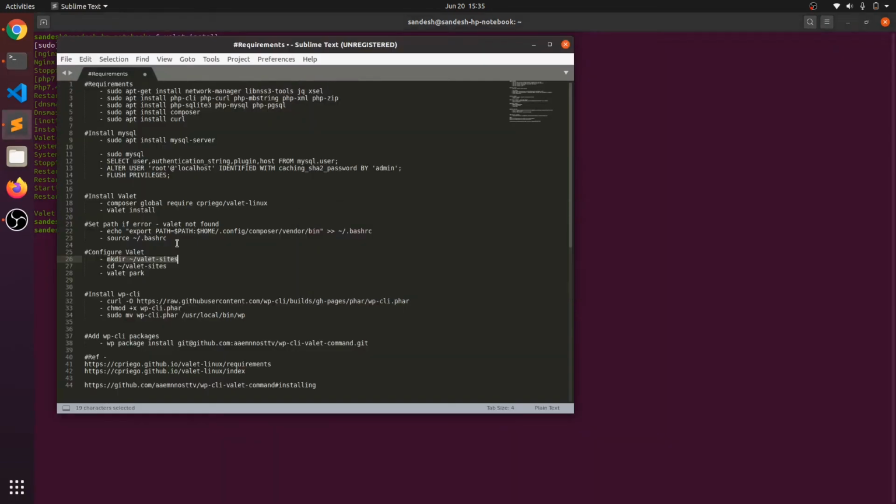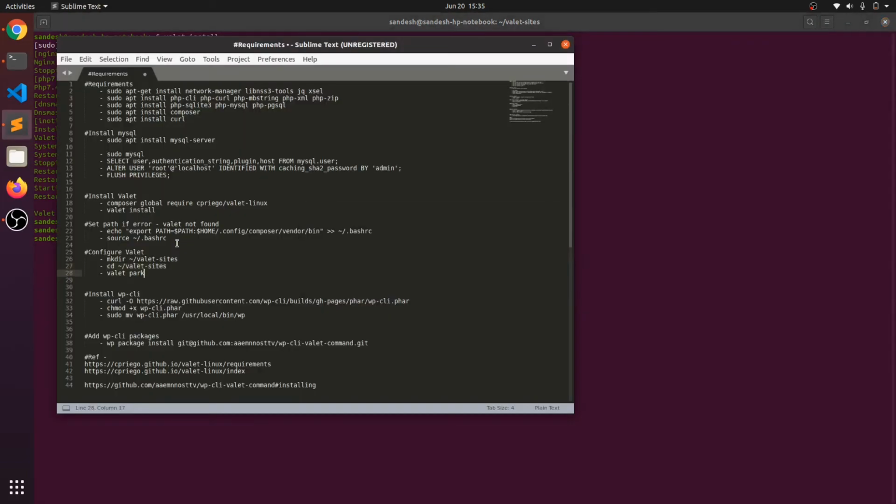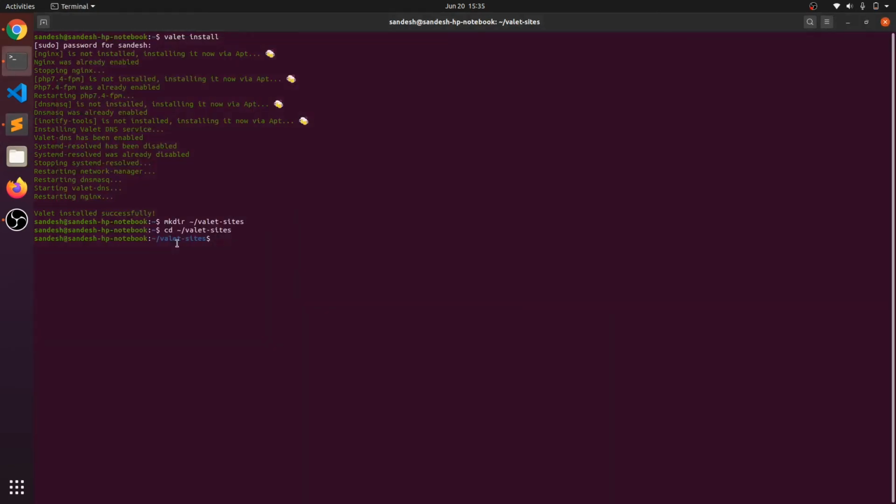Great. Now what we want to do is go to that directory: cd, change directory, to valet-sites. Now there is one command we need to run, the valet park command, so Valet will know that this is our directory. Enter that command. Yes, now our path is set for Valet. Now again go to the home directory, and clear.